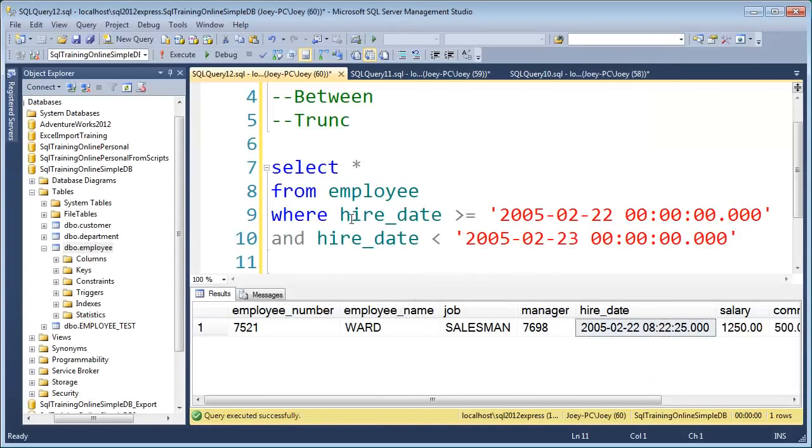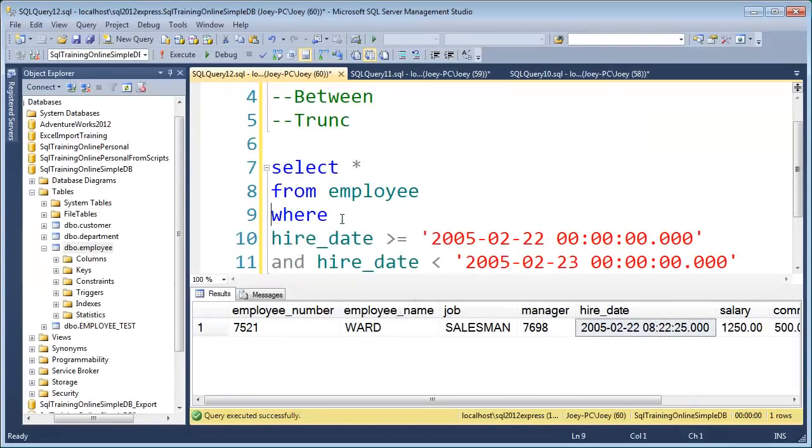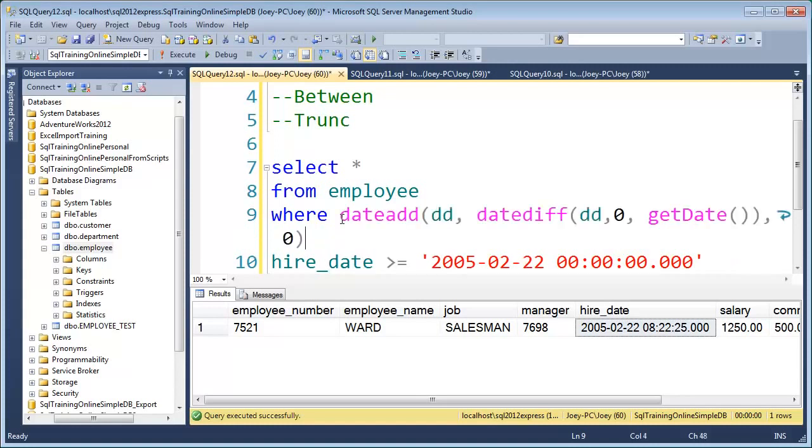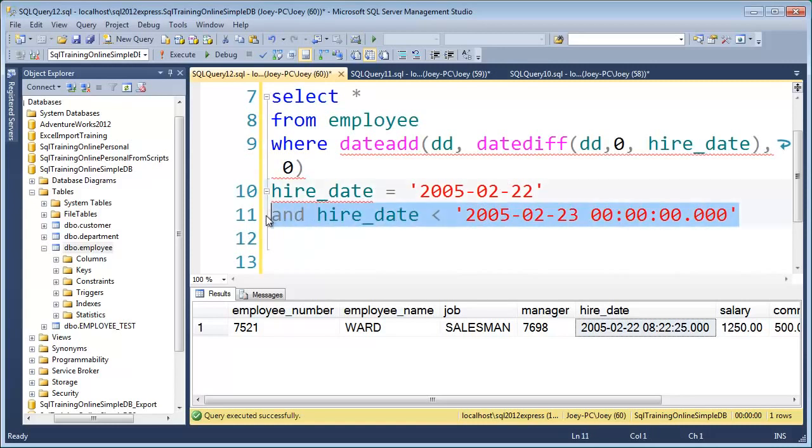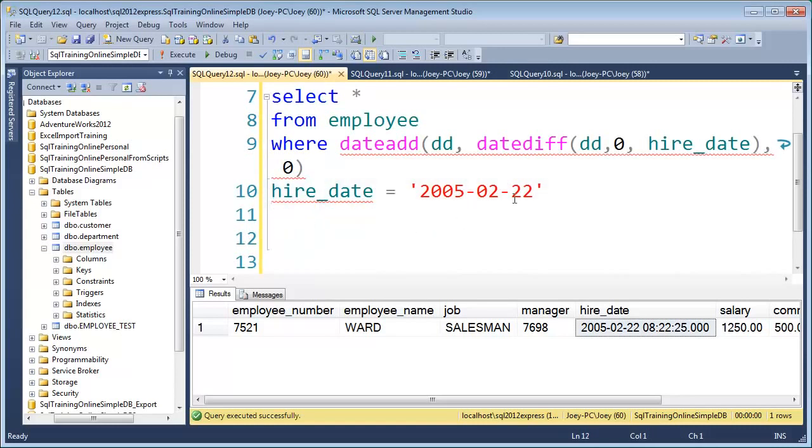To use the DATEADD function, I just copied that, and I'll have a link in the description for it. I would put hire date instead of GETDATE here. You put hire date in, and you say where it's equal to your date. And so here is that query.